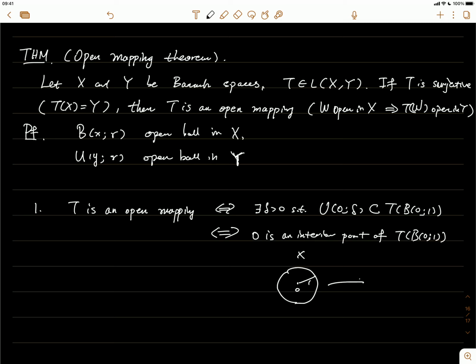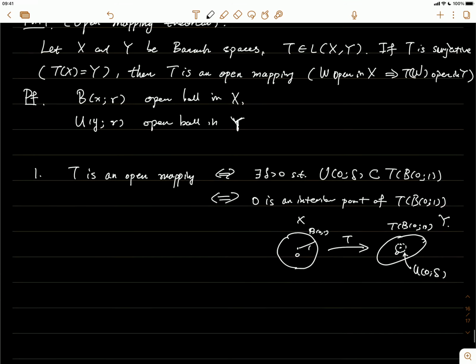And it will be mapped to this ball, which is T of B(0,1). So this is B(0,1), and that is T of B(0,1). This is in the space Y. And 0 being an interior point means that we want to show that there exists a ball here, U(0,delta). So that's how 0 becomes the interior point.